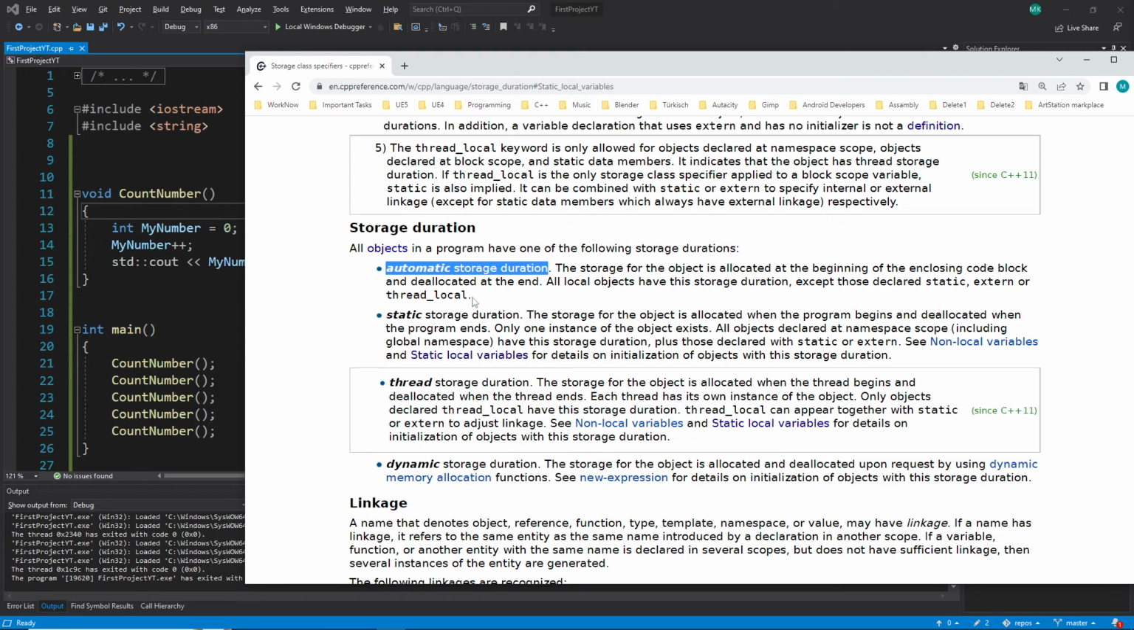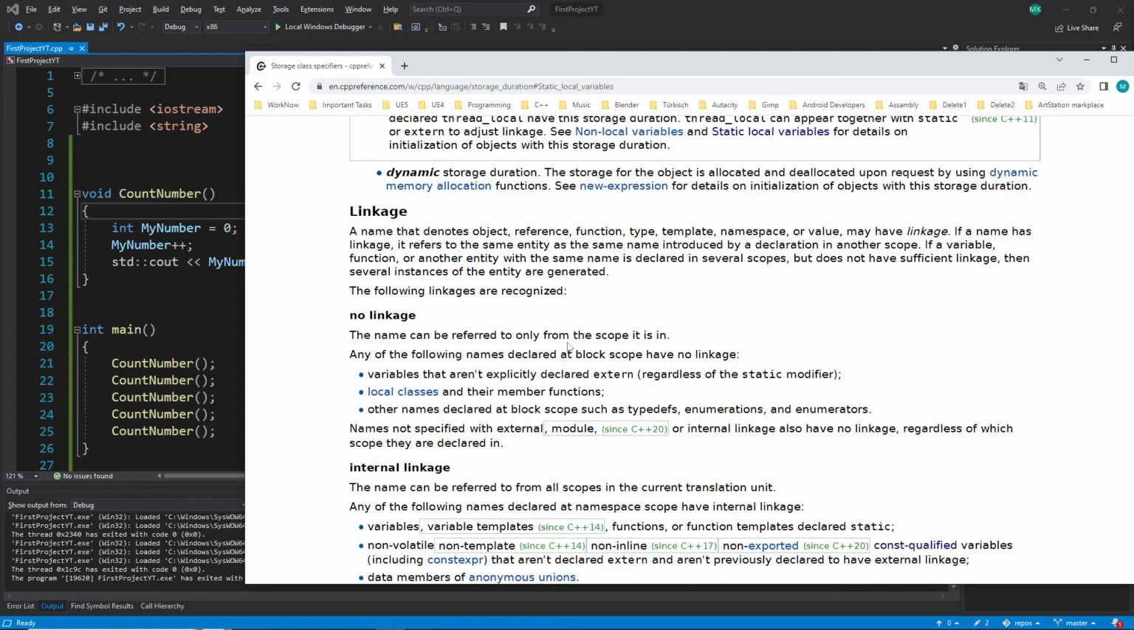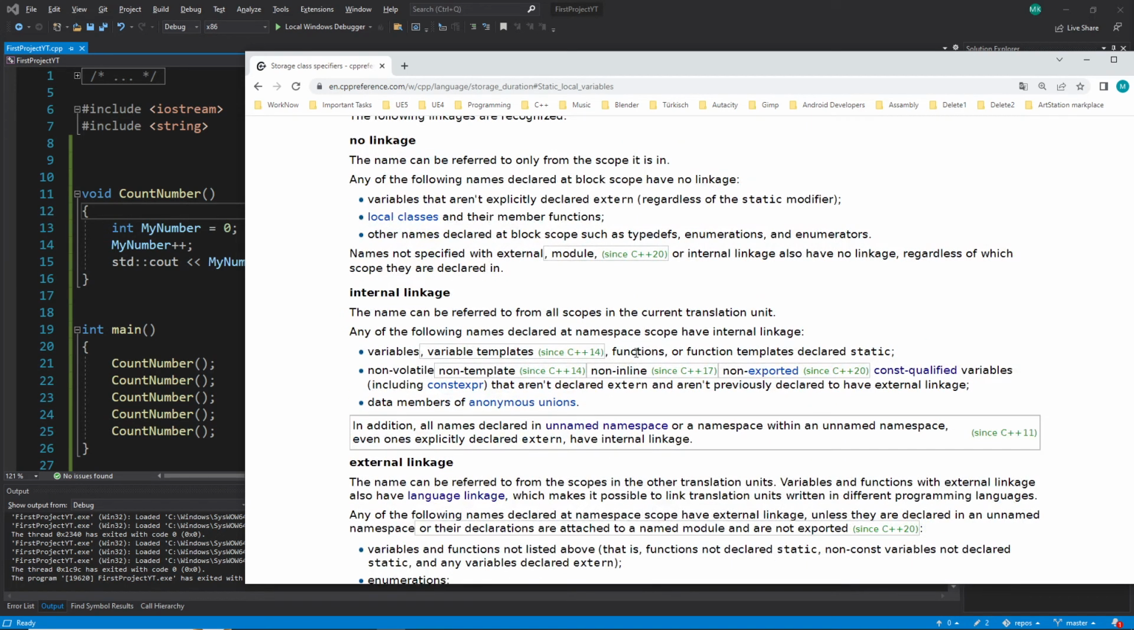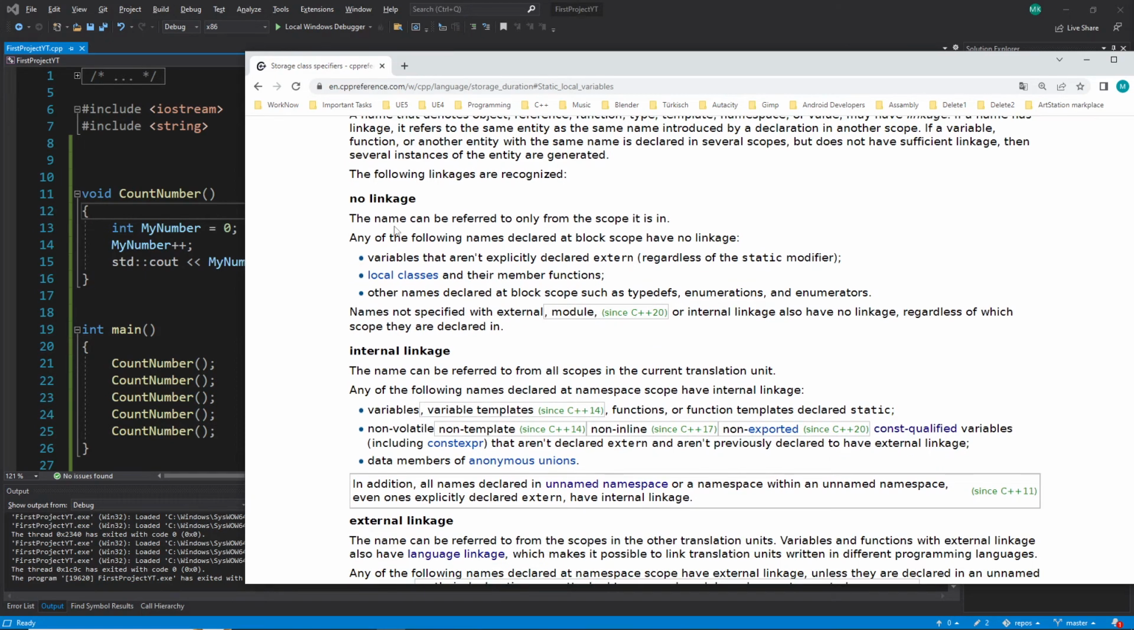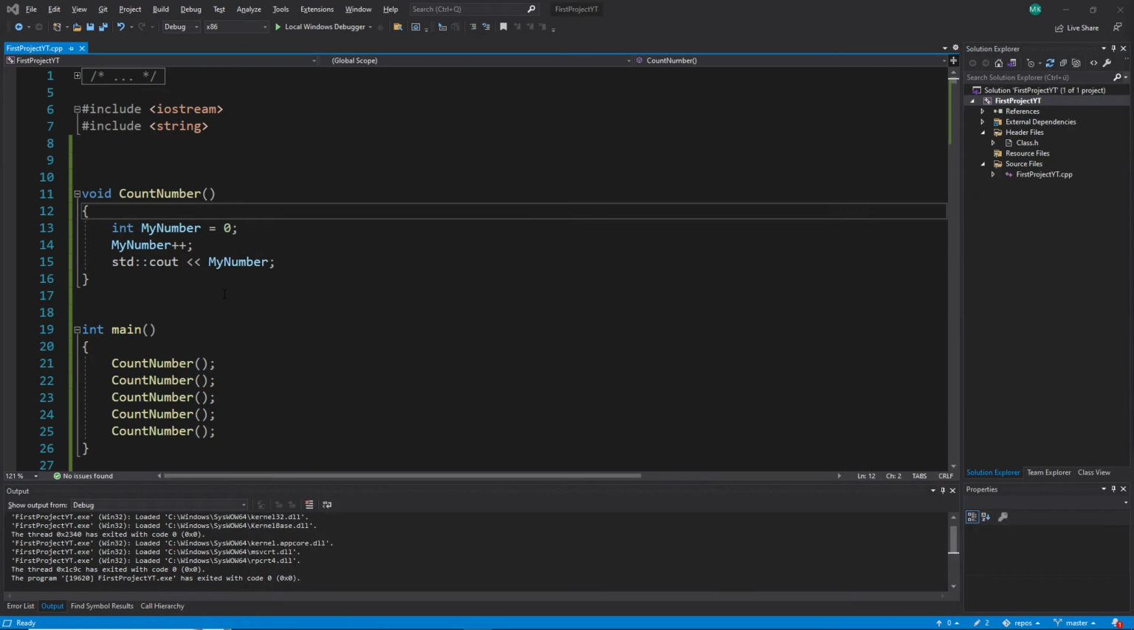And yeah, I will not go over the other ones. You can read them a little bit. And I want to go here to this linkage perhaps a little bit. This linkage, what I meant was actually this translation unit here. It says here, internal linkage: the name can be referred to from all scopes in the current translation unit, and that is exactly the static, not this one. This one does not have internal linkage. This one has no linkage. We will see what this means in a moment.